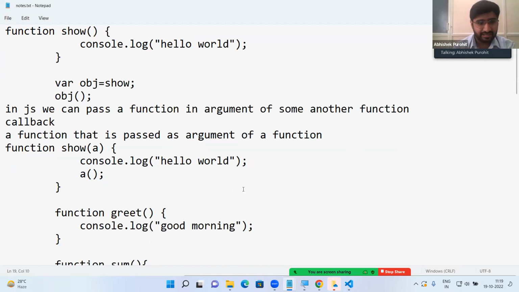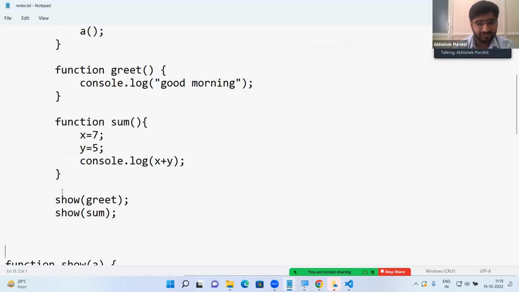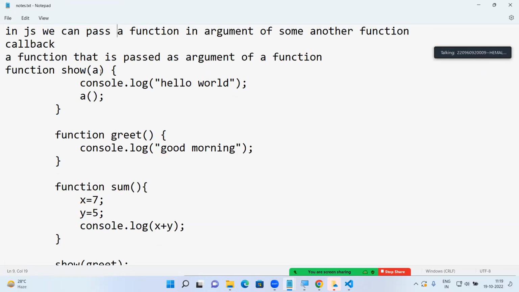A function that is passed as an argument of a function. Exactly. So we have this example: we have this function show, we have this function greet, and inside show, which function have I passed in the argument? So who is the callback? Greet. Yes, greet is a callback. So this greet will be assigned to which variable? A. So a will become what? A number, a string, or a function? Function.